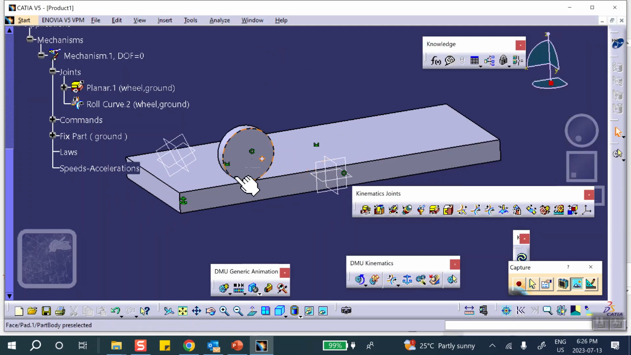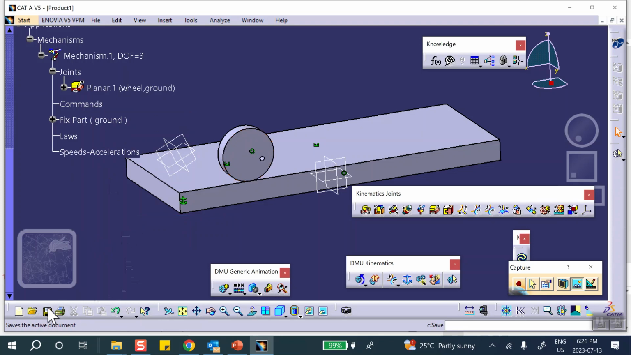Now, this is fine. I could have done this thing a different way. And what do I mean by that? Let me delete this joint. Let me go and create a point. But by the way, let me undo this. Let me undo that.